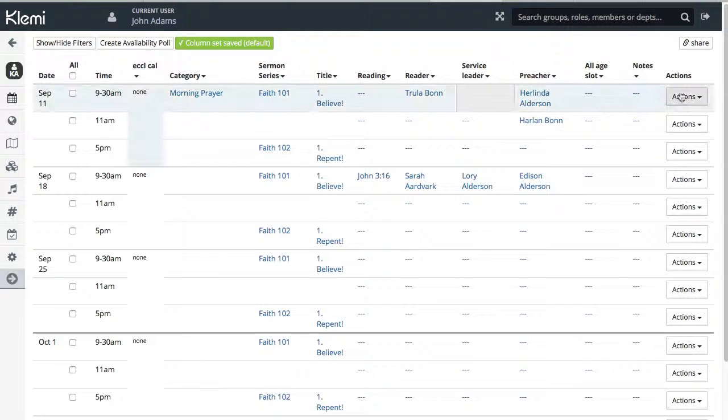Now, different grids are going to look different depending on how you've got them configured in your church, but the basic idea is always the same. You have services by date and time down the vertical axis, and you have the columns that you've chosen across the top. This particular tutorial focuses on how to assign people to a particular role in a service. And for that reason, we're going to be focusing on these four columns here: reader, service leader, preacher, all age slot. All four of those columns allow you to actually assign a person to a role.